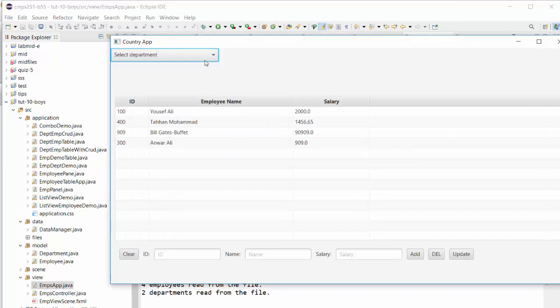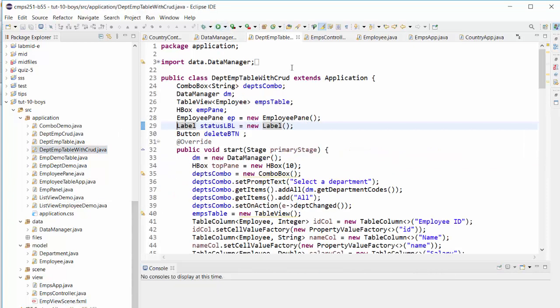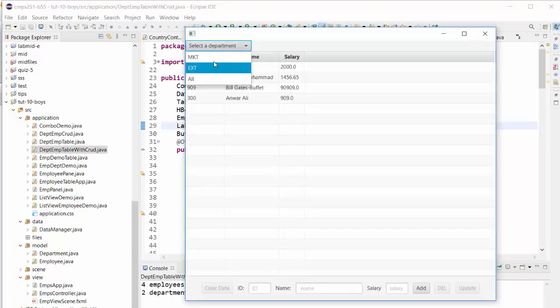Okay, we see all the combos. Let's do some minor changes. In my previous example, I showed you, let us change this title, employee application, scene builder. Let's just show you a different example here, the same one I did before. Here, in addition to the existing departments, I add "all". You can easily add any option. I add "all", and later we'll need to show all. Let's see now how I'm going to add "all".